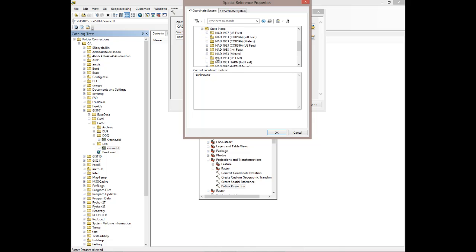We want the NAD 1983, and we want the US feet. If you see international feet and others, these other types with HARN and that kind of stuff, just ignore those for now. Just always stick with this one for the work that we're doing, unless I tell you something differently, and expand that. And of course, we want to pick Tennessee.